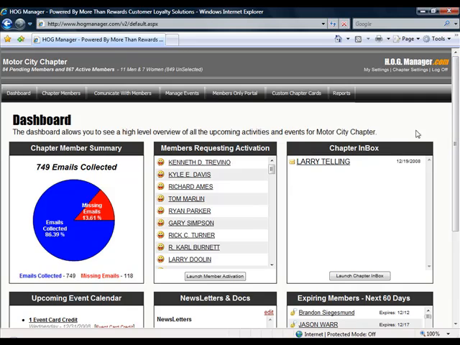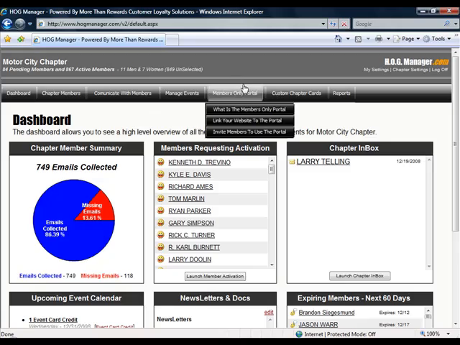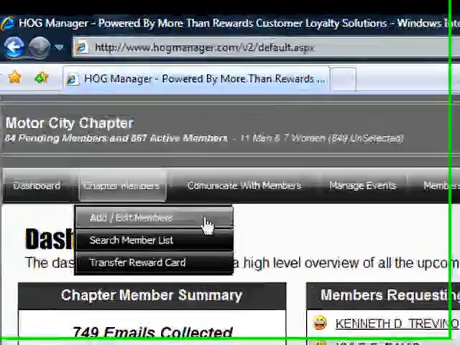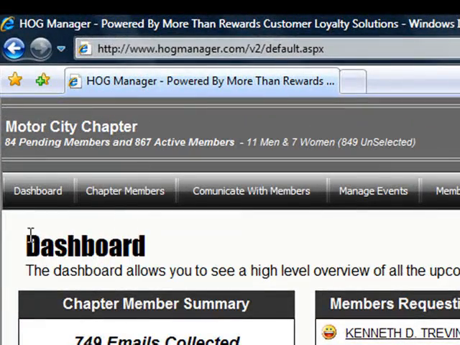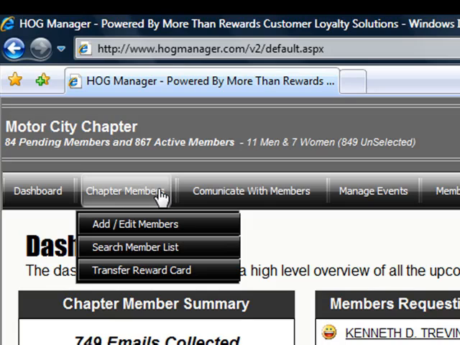So just skimming across the top, we're going to take a look at each of the toolbars in the tool, and I'm going to go into detail on each of these screens as we zip across. Starting from left to right, we've got the dashboard. The next one is the chapter members. This toolbar is going to allow you to add and edit members, so you can add members to your database, manage members, download members, and search for members.